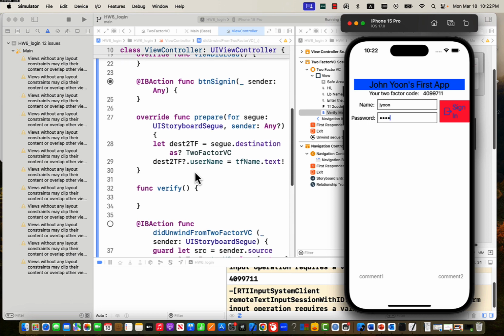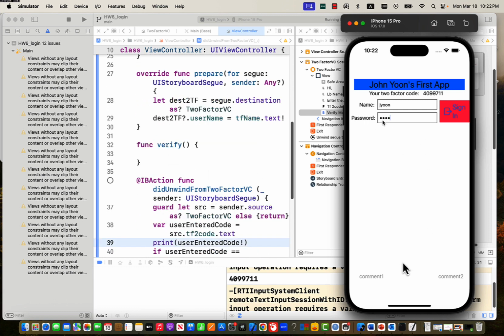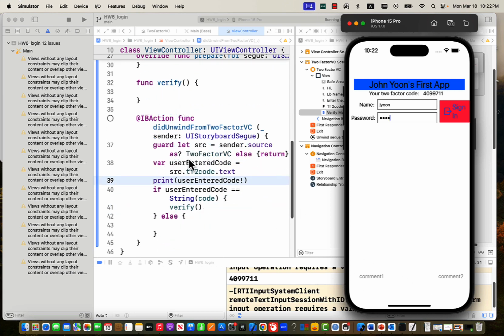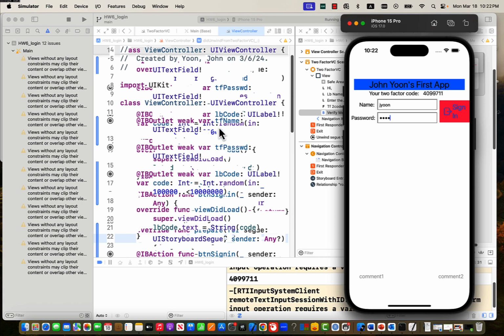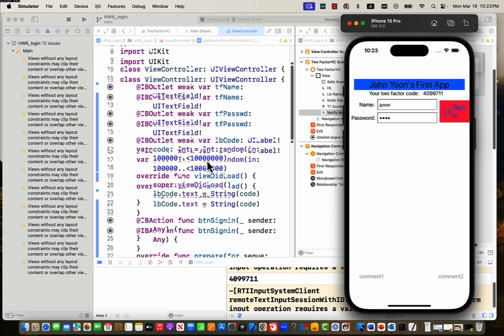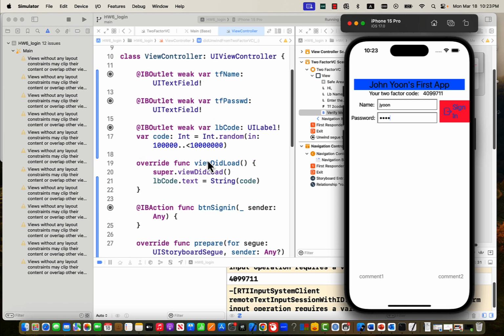So what we will do now, so prepare is good. We can write it here. What's the name of that? Lower level label code. Oh, we didn't have that label yet. Okay, then we'll make it.